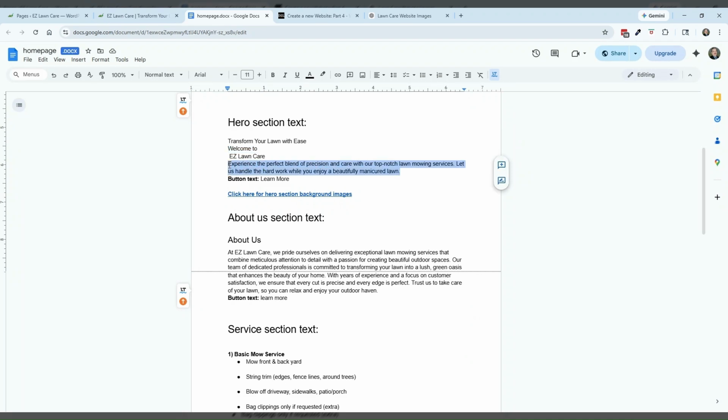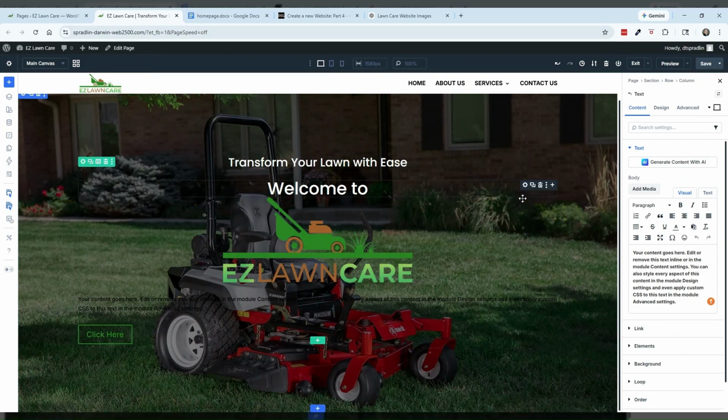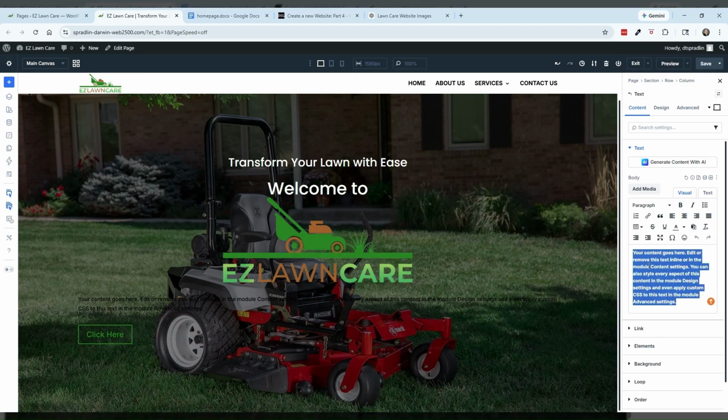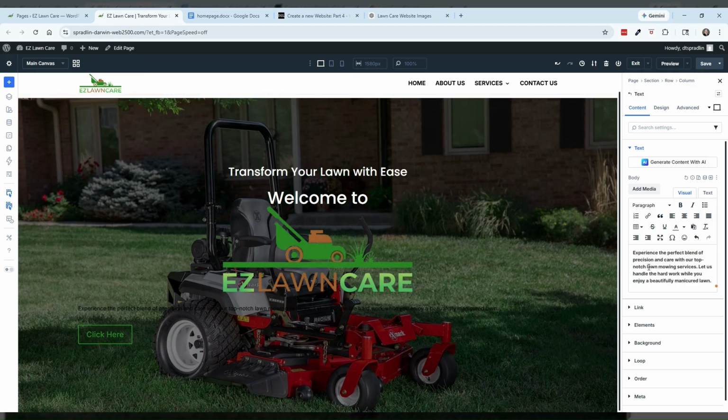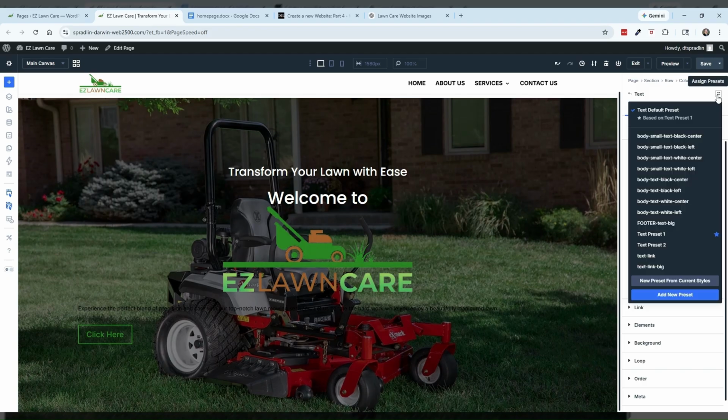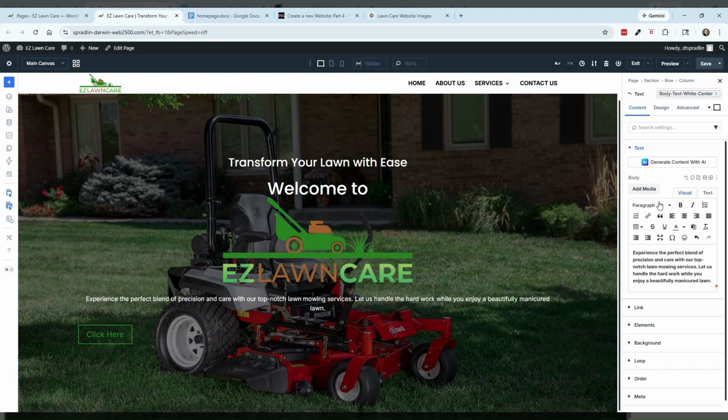Let's find the text, "Experience the perfect blend." Find it and let's go back to Divi, go to your content, down to your sample text, select all, and then paste the experience the perfect blend. And then go to your text, assign presets, and we want to do body text white center. As you see, there is a bit of a problem here. It is spanning too far, but we'll take care of that in a minute, all right?